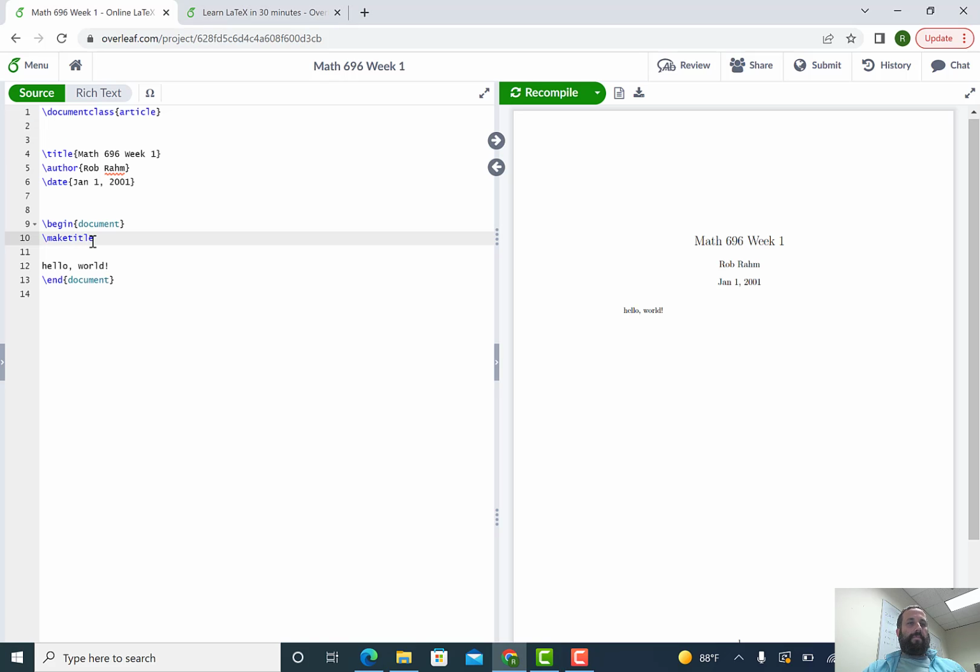So if I look at the command backslash make title, what happens is when the LaTeX compiler is reading through this, it gets to this backslash make title thing and says, okay, now I need to put the title. When it gets to document class, it says, what's the document class? Let me look at the argument. The document class is article. When it says title, it says, okay, what is the title of this document going to be? It's going to be Math 696 Week 1, so on and so forth.